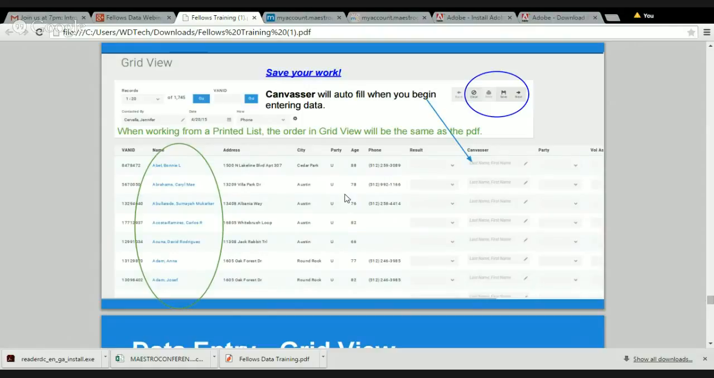Once you've finished filling in all of those fields, you're going to get the grid view. And so you get 20 records per page, and this starts printing from the first page of your PDF. So this is going to be in alphabetical order. Always remember to save your work. Like I said, this is like Excel before autosave was a thing. So just remember to save often, save multiple times. The internet is a weird thing.